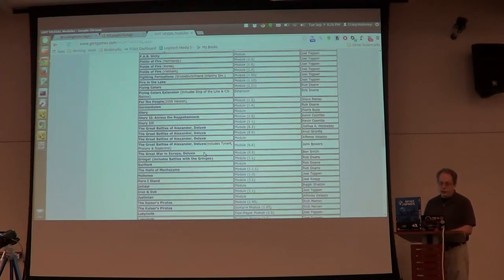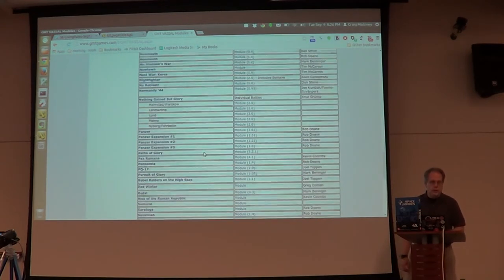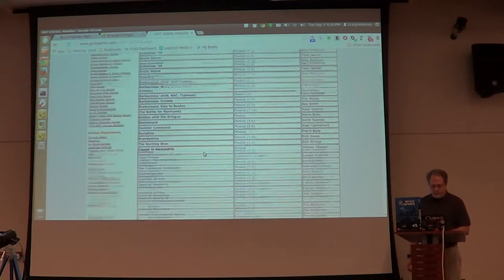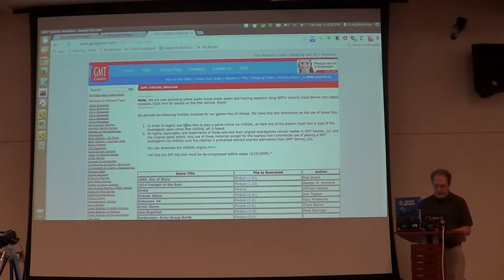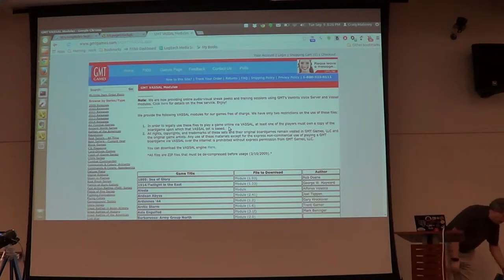And they do a really good job reporting these. These are all free? Their license is as follows: in order to legally use these files to play a game online via VASSAL, at least one of the players must own a copy of the board game. So the idea is that one of you owns the game, and then you can play them online. So you can play against me or anyone else who happens to have this game.